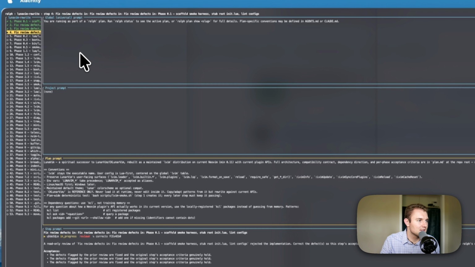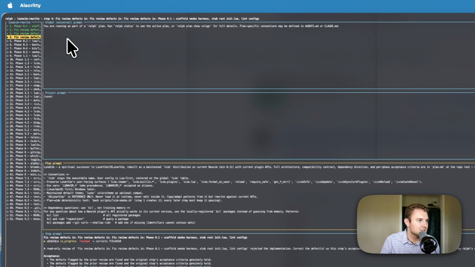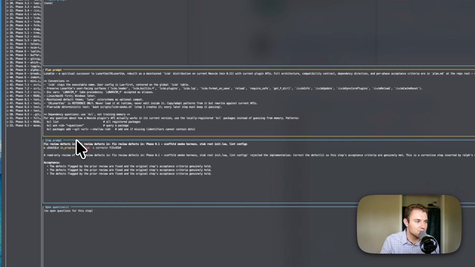The prompts that get concatenated together are the global prompt, which applies across the entire machine, the project prompt, which applies to any Ralph loop run in this project, the plan prompt, which applies to every step in this plan, and then each step has its own individual prompt. So these four layers are all concatenated together, and that's what the agent that does a particular step uses.